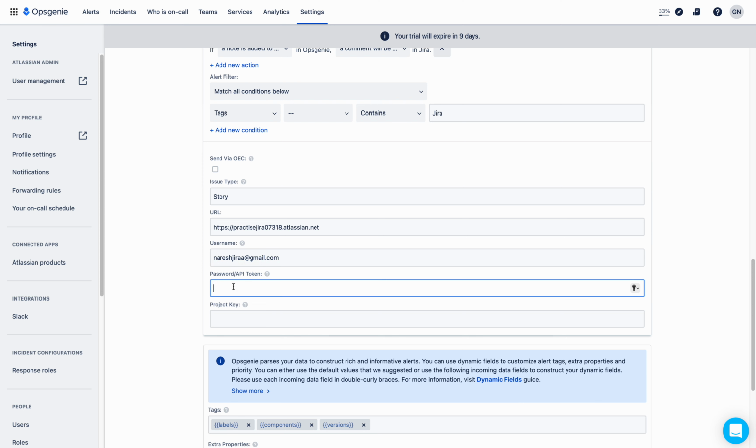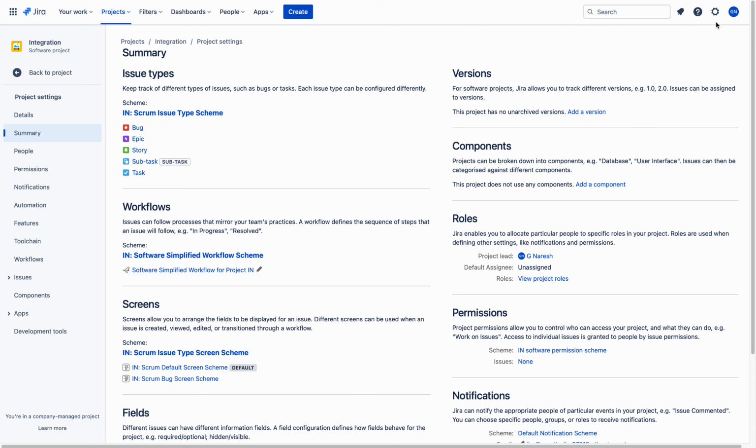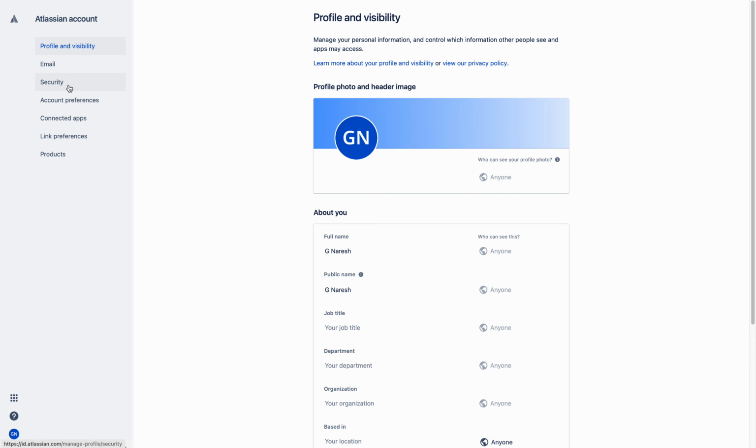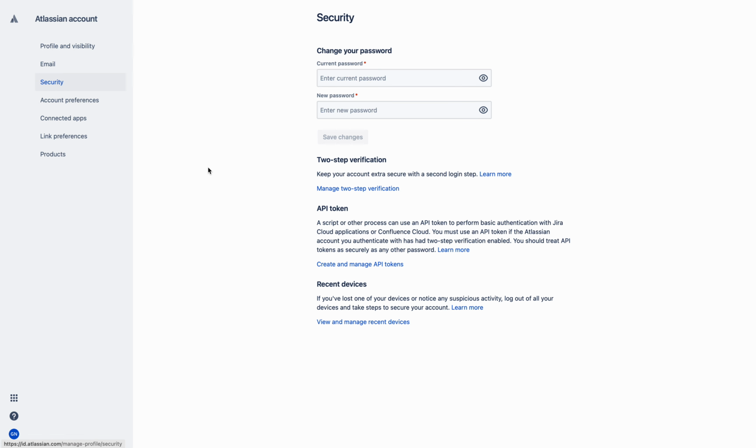So this is my username, and here you can give a password of the account, or you can give the API token. So I'll show you how to take the API token from the account. To take that, you need to go to Jira, go to admin console. Under personal settings, you can have Atlassian account settings. You just click on it, and here you can see the security. On the right side, you can see the API token.